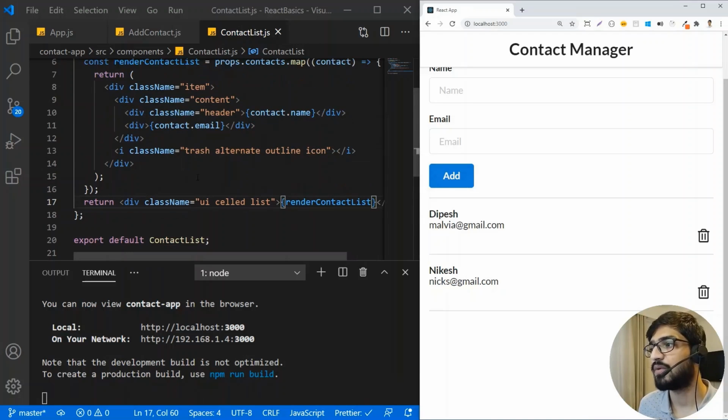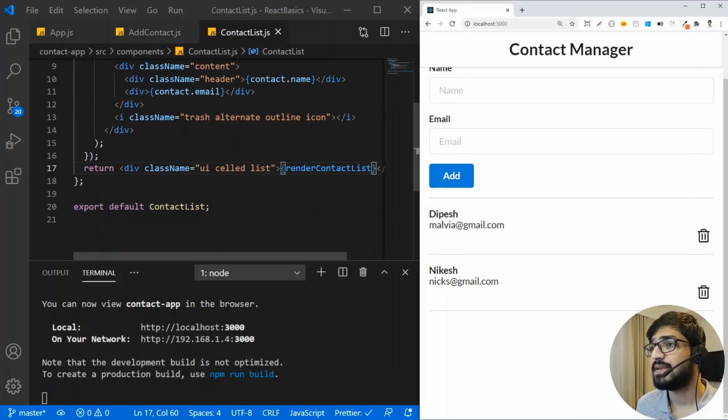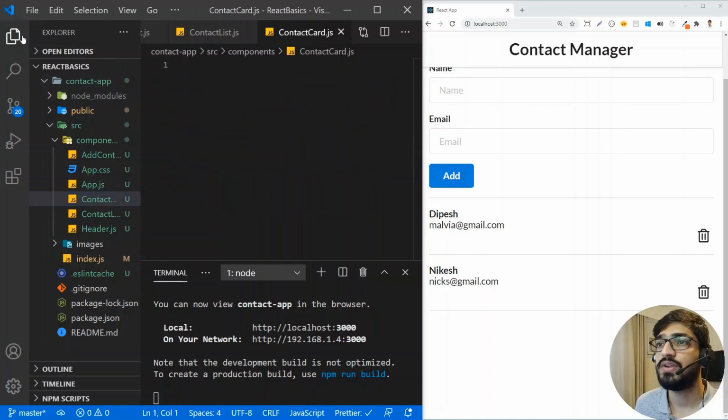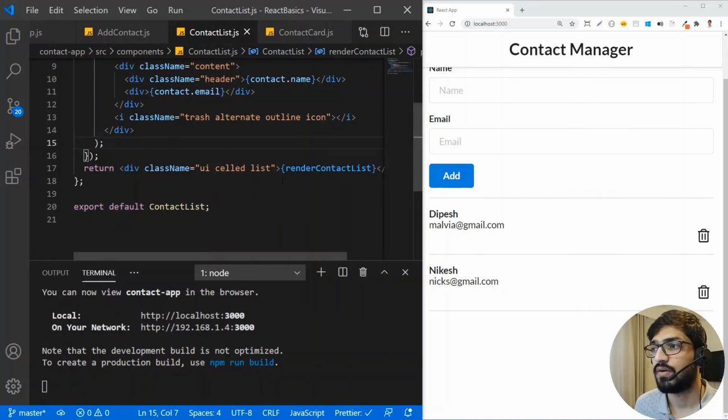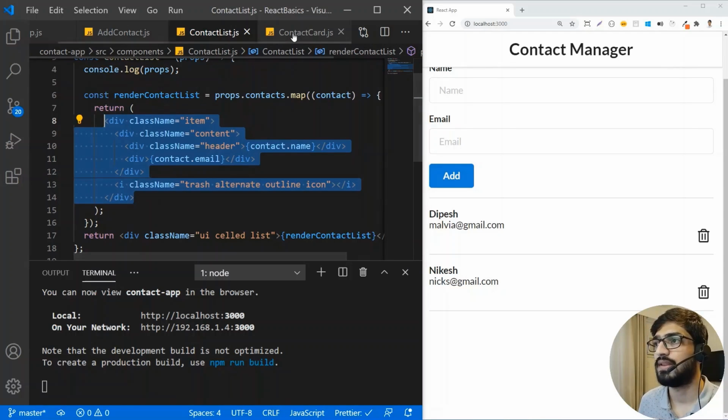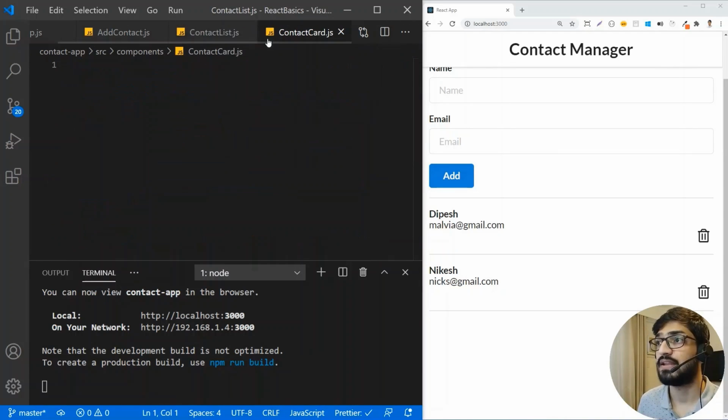The next thing we are going to do is, it seems that this part is repeating. We can actually remove this part and create a component of it. I already have the contact card, and we are going to move this piece of JSX into our contact card. So let's go and create the contact card first.